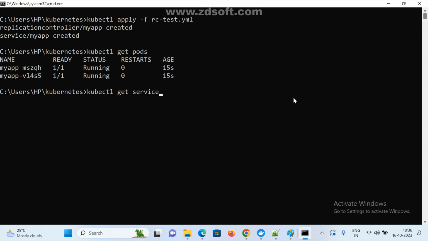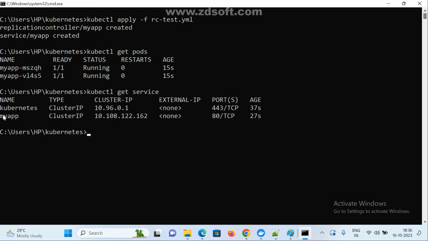Service: kubectl get svc, or we can use service also. This is the full name. Now see here, my app, cluster IP, and here we did one mistake. So this is the cluster IP, right? Can you access your application via browser? No, sir, we have to update that also.